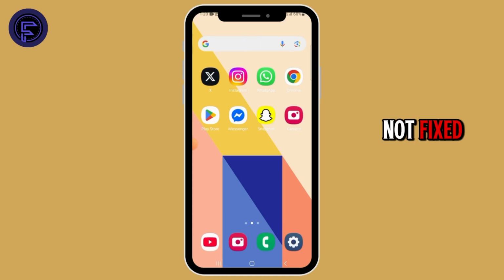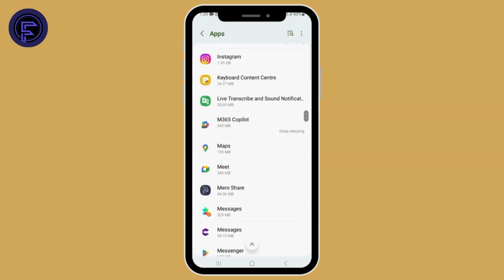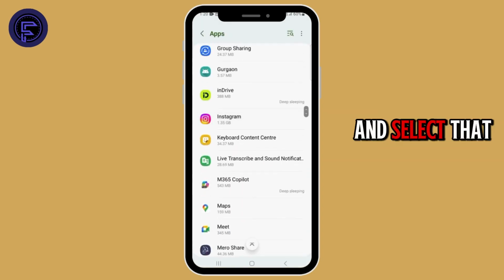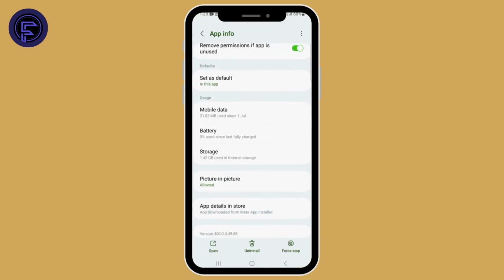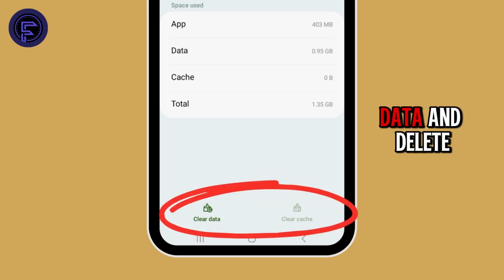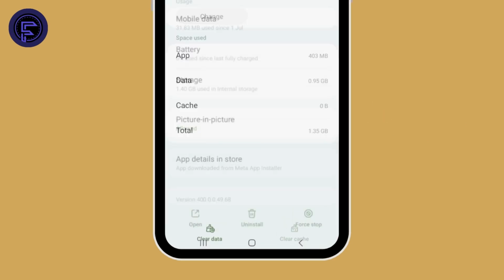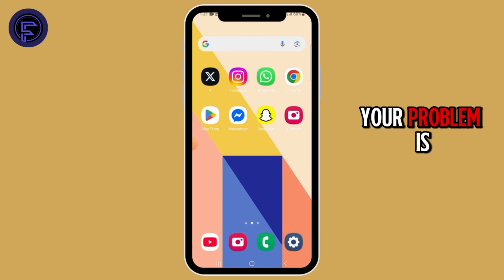If it is not fixed, next thing you want to do is open up your settings. Then tap apps. Now find Instagram and select that. Now select storage. Here select clear cache. Then select clear data and delete all of the data. Now open Instagram, log into your account and check if your problem is fixed.